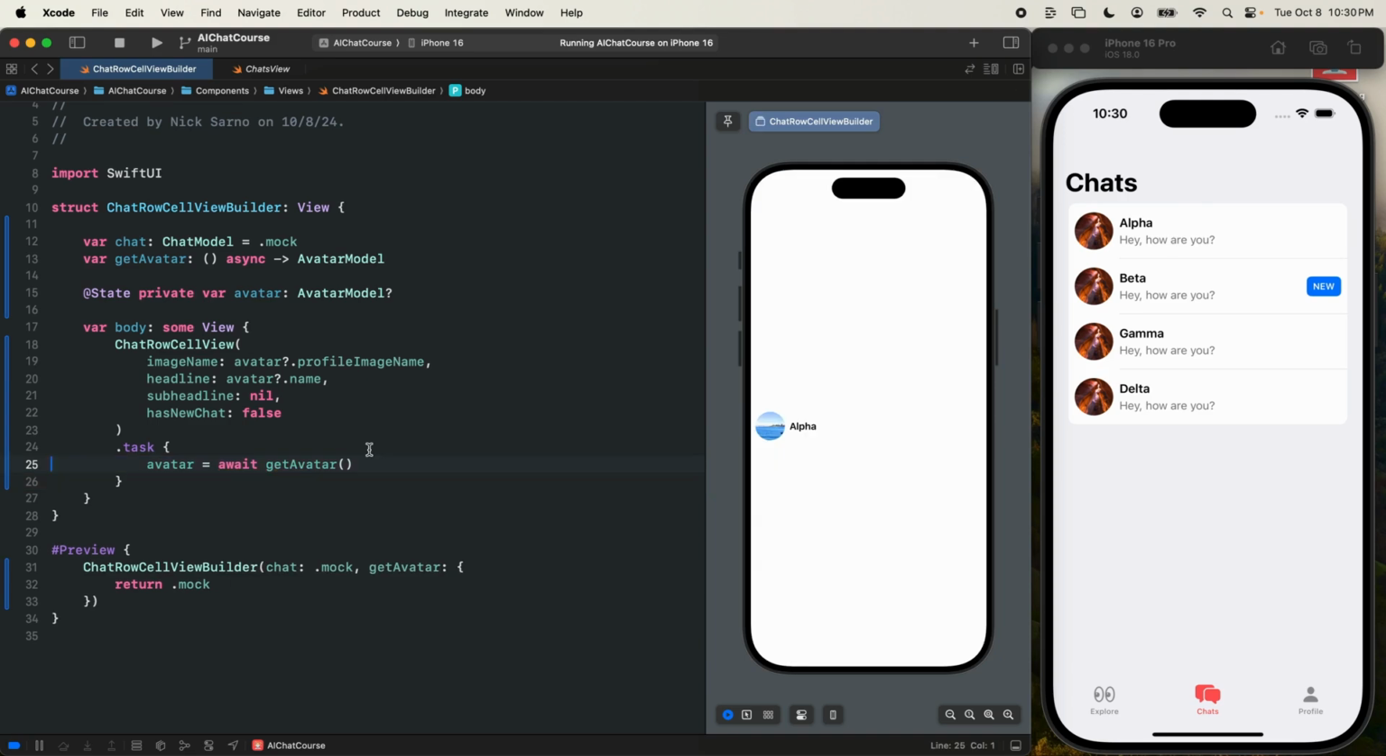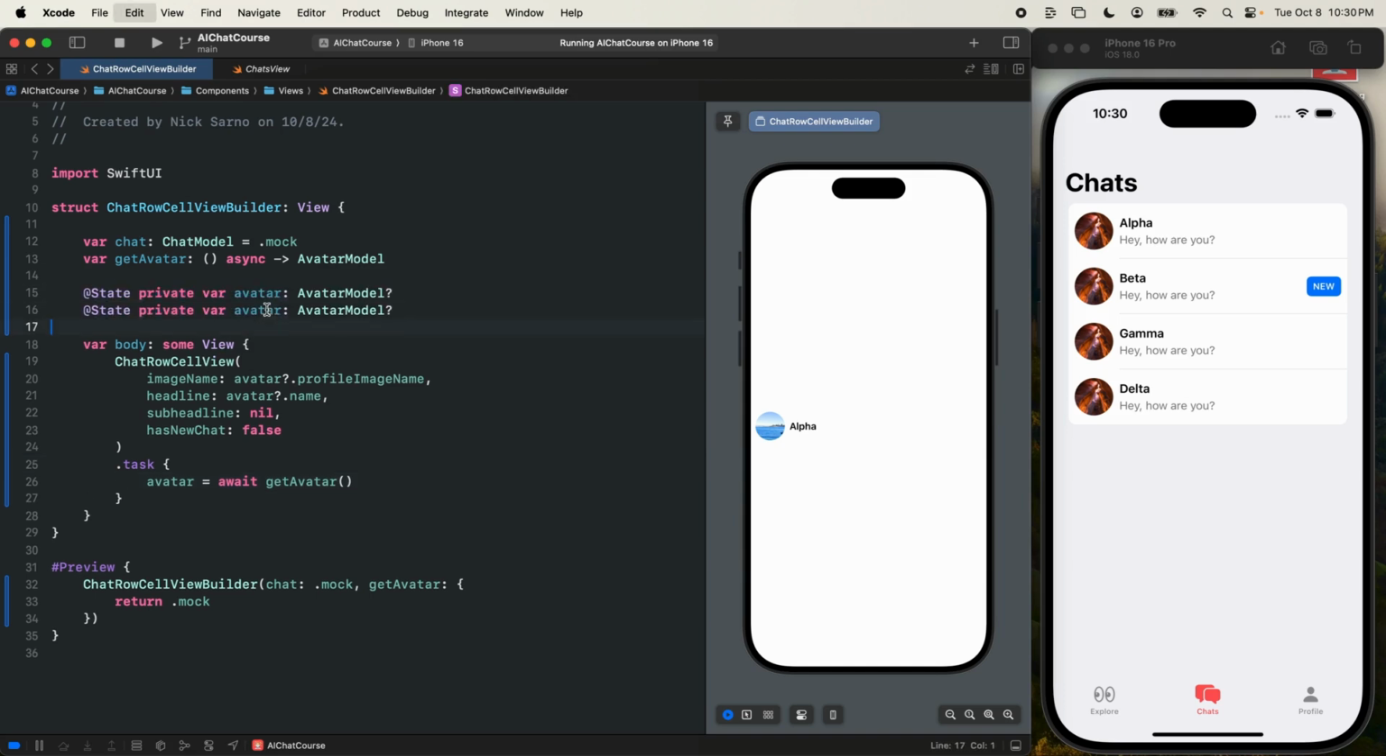All right, I will challenge you guys now to finish this, where we are going to need to fetch a chat message as well. So just like we fetched the avatar, go ahead and add a fetch for fetching the chat message. The last chat message is what it's called. So pause the video, otherwise I'm going to go and do it now. We're going to do the exact same thing, and let's just call this lastChatMessage of type ChatMessageModel, sorry. I'm going to do the exact same thing.